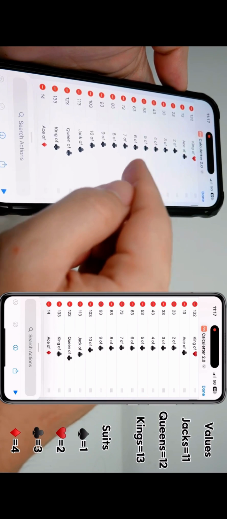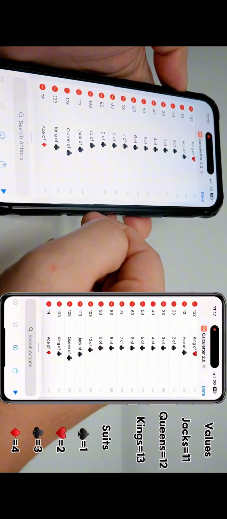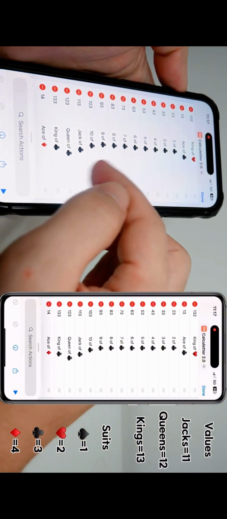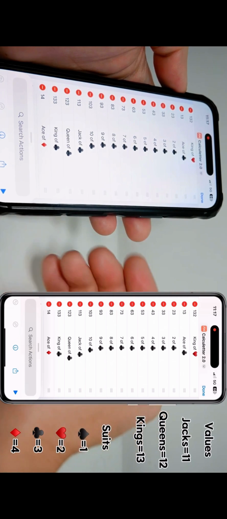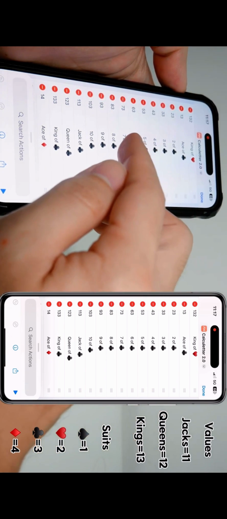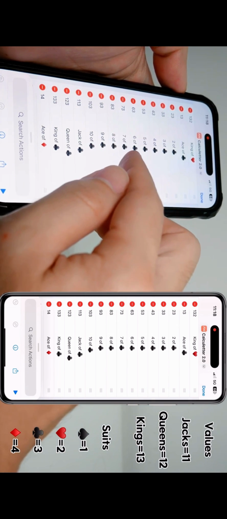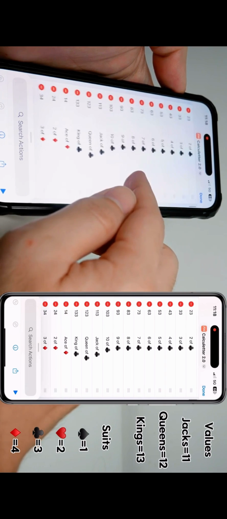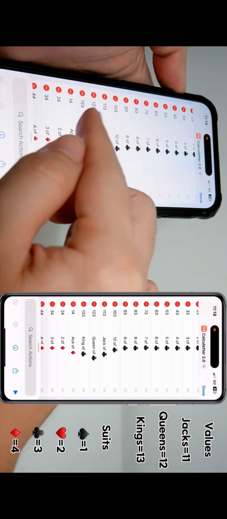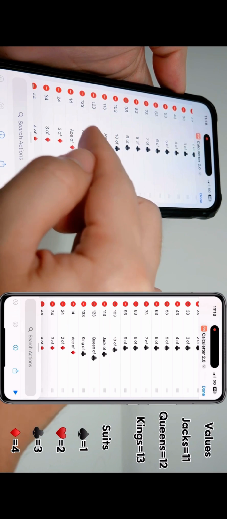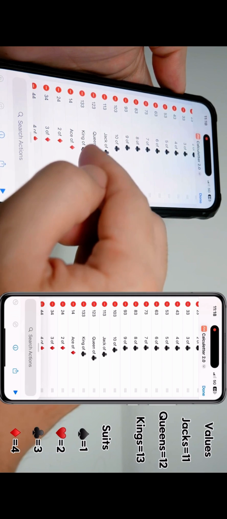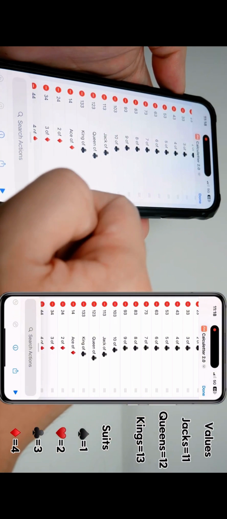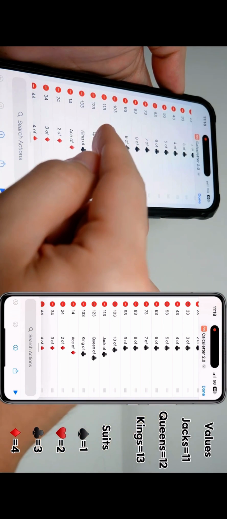Alright, the next one, clubs. Clubs equals number 3. So all the cards followed by 3 will be the clubs. Here you can see 6 of clubs, for example, is 63. King of clubs will be 133. That means 13, 3 is the king of clubs, because king equals 13 and 3 equals clubs. So if I want to produce king of clubs, that will be 133.